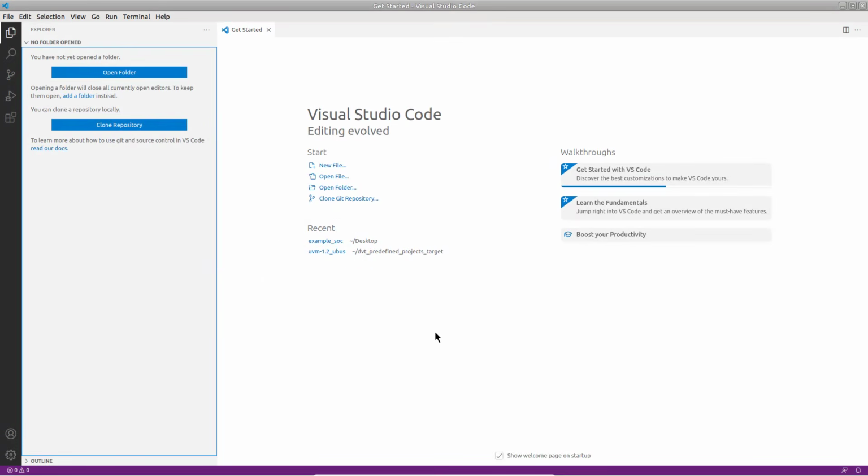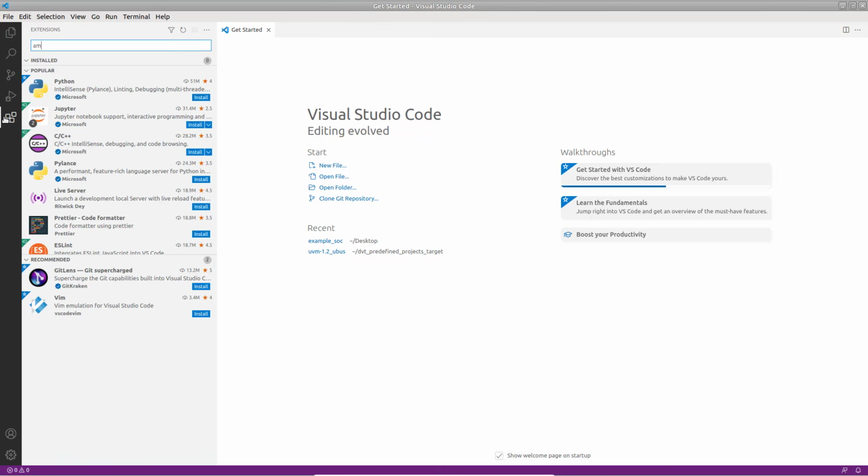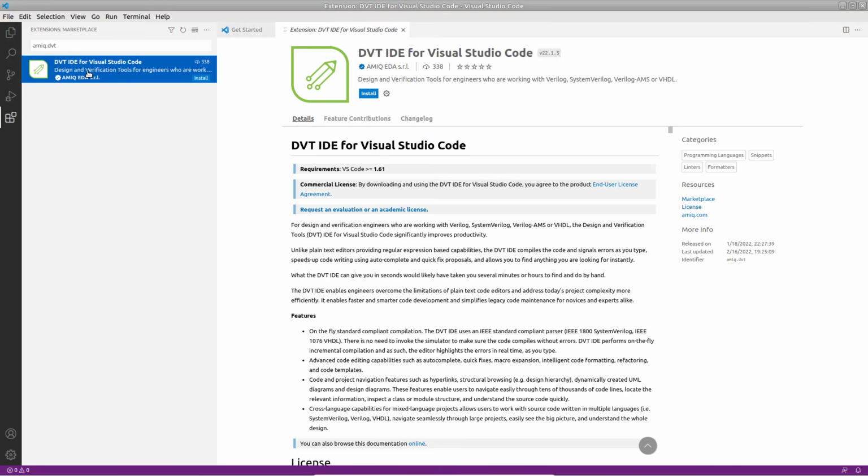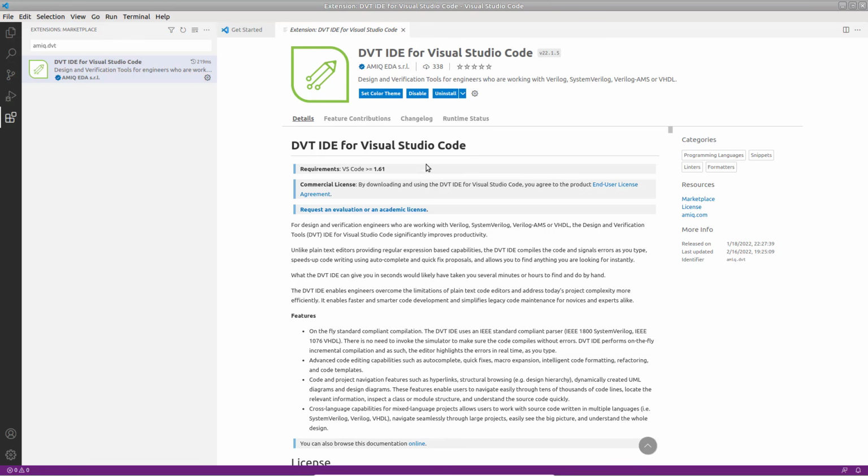DVT IDE for Visual Studio Code is available for download on the VS Code Marketplace. To install the extension, go to the Extensions view, search for AMIC DVT, and press the Install button. Mind the minimum required VS Code version.